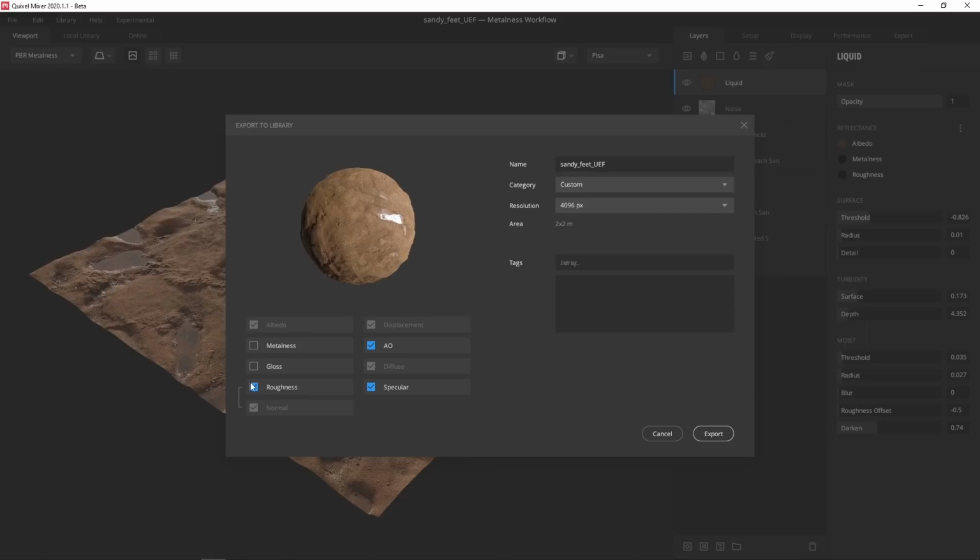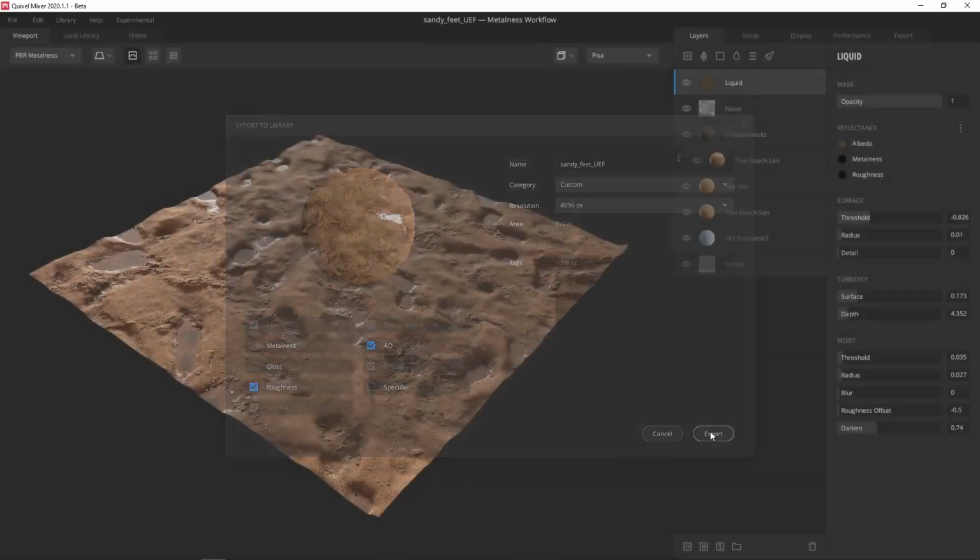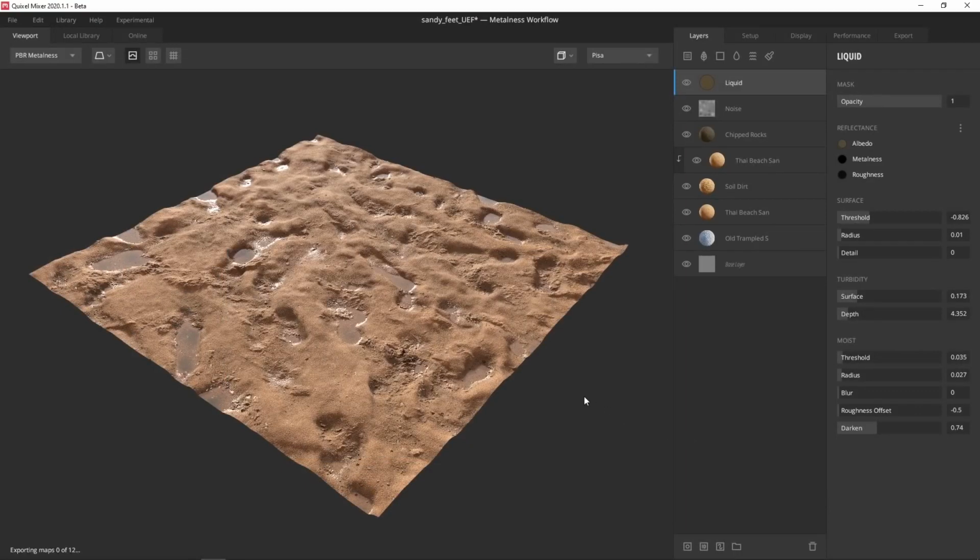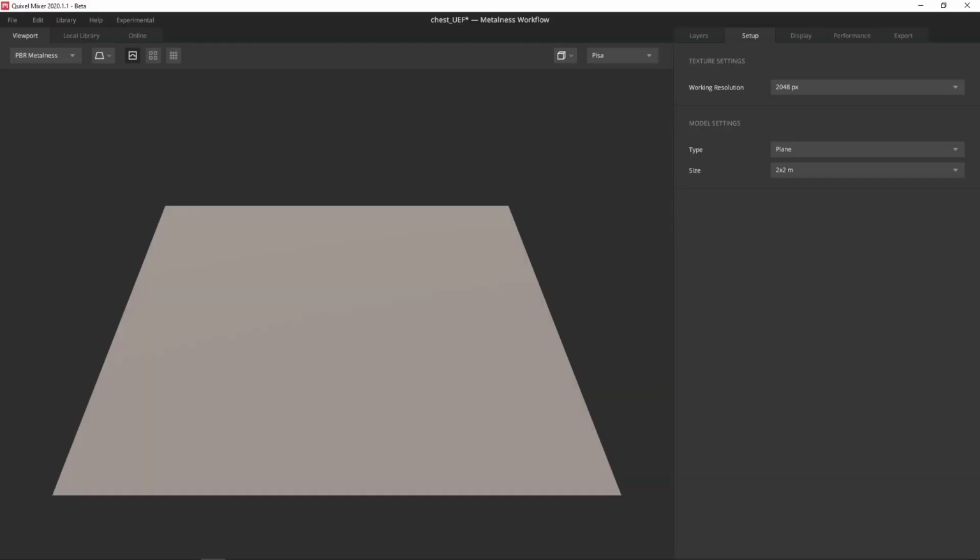Now, since I know I don't have any metalness or specular that I need for this project specifically, I'm going to uncheck those and just click export. And we'll put a pin in this, but we'll come back to it here in a second when we actually jump over to Bridge.